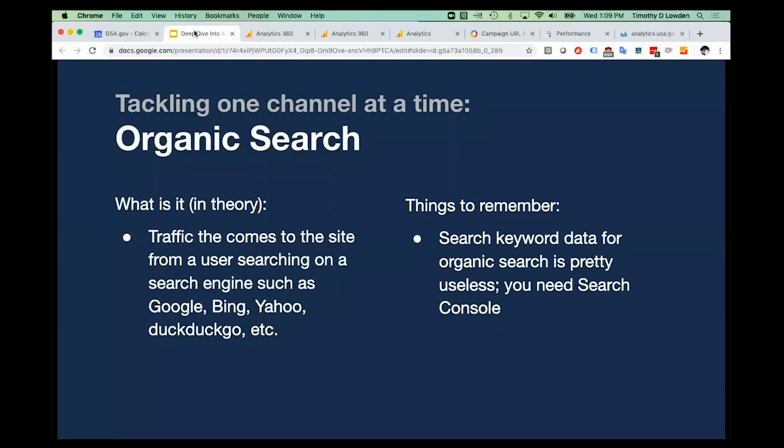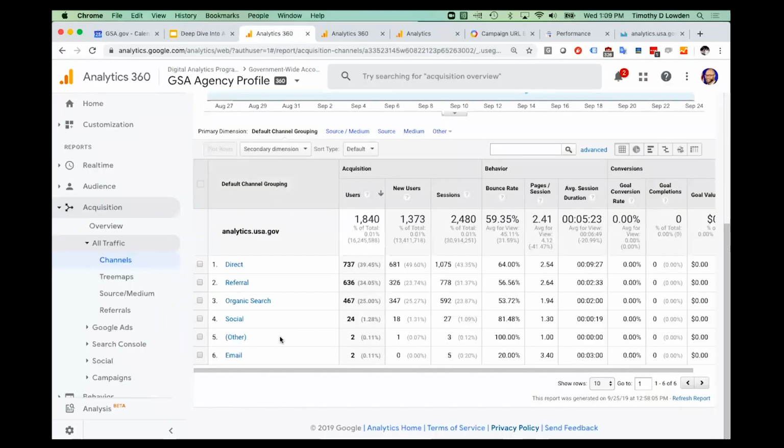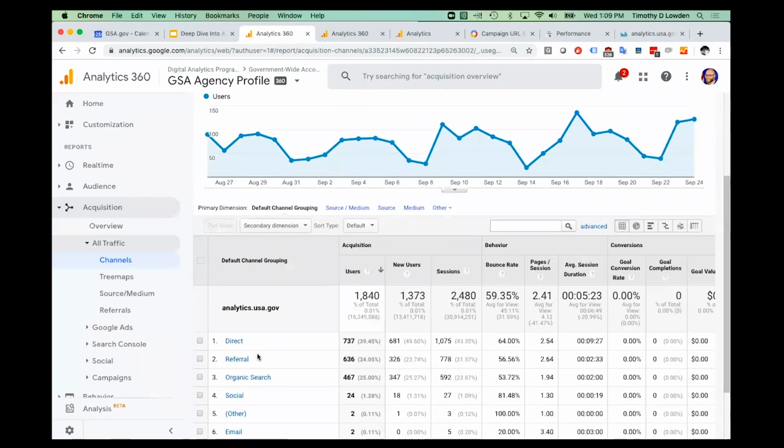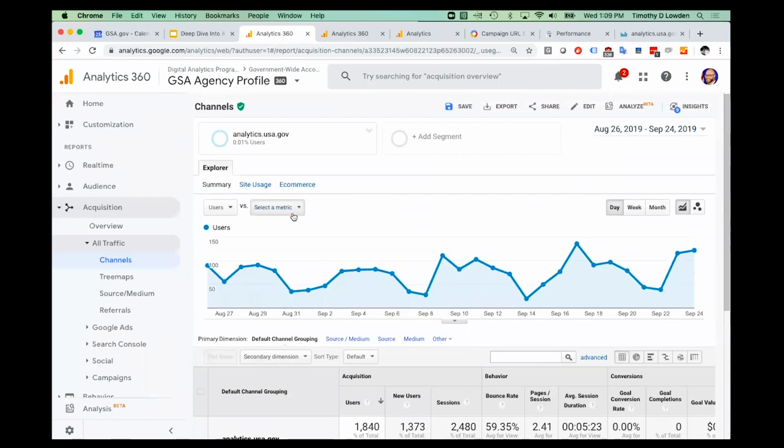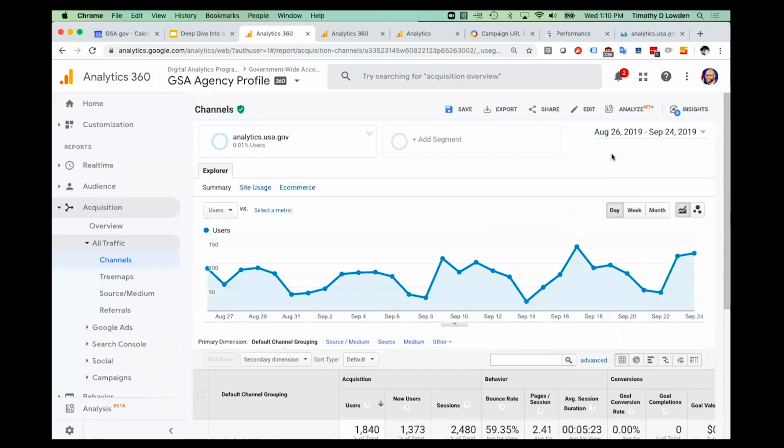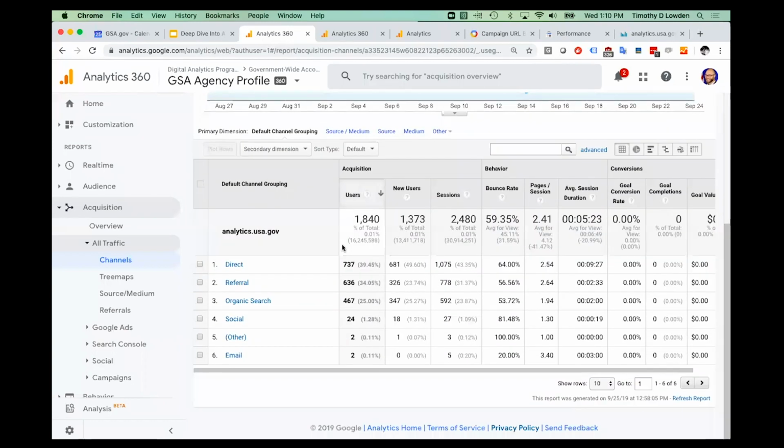So, things to remember: the search keyword data for organic search is pretty useless. And some of you might be saying, I don't understand. I think I can demonstrate a little bit here. In my breakdown for analytics.usa.gov in the last 30 days, I see here that about 25% of all users and just under 24% of all sessions were coming from organic search.